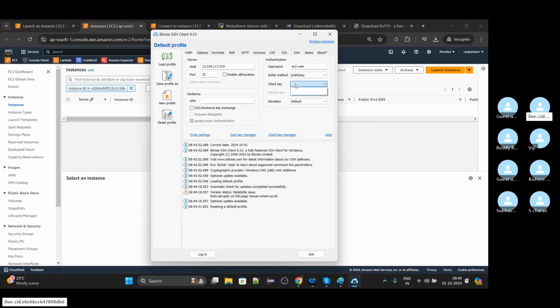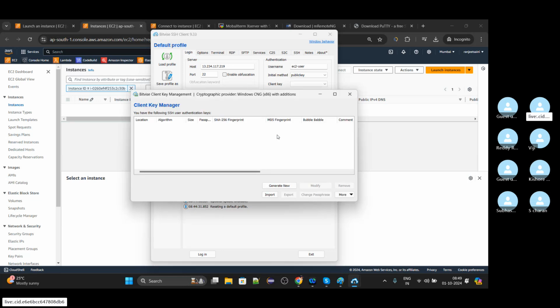After that, I know that there are no client keys available in this system. So I'll just click on client key manager. After that, it gives me the options: generate new, import, and others. If I generate new, I can create it, but it will differ from the AWS one to the local one. And if the certificates are different, they won't work.